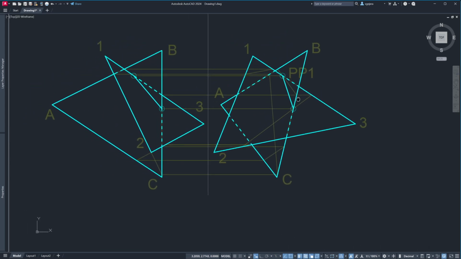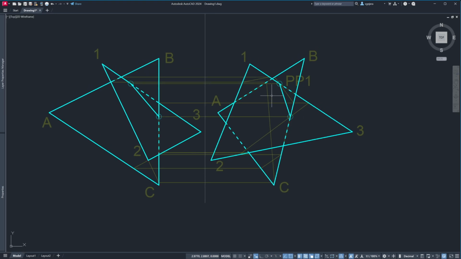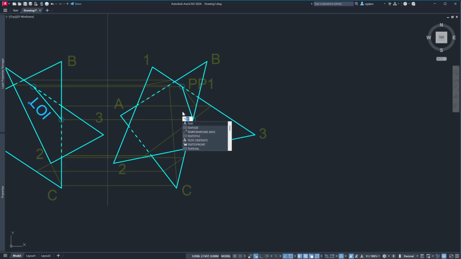So we've done the first part relatively easily. As you can see, we found the LOI. We should probably label this. Let's label this. This is LOI. And let's also label it on the other end.